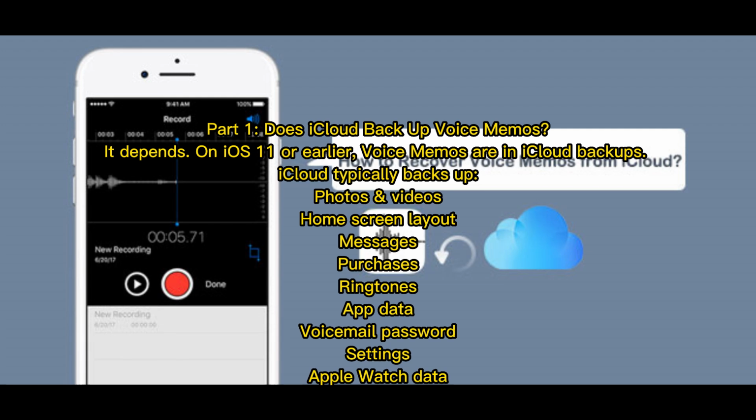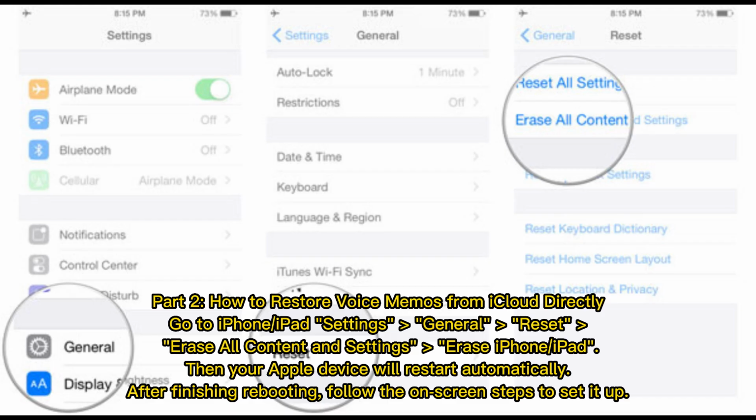Does iCloud back up voice memos? It depends. On iOS 11 or earlier, voice memos are in iCloud backups. iCloud typically backs up photos and videos, home screen layout, messages, purchases, ringtones, app data, voicemail password, settings, Apple Watch data.